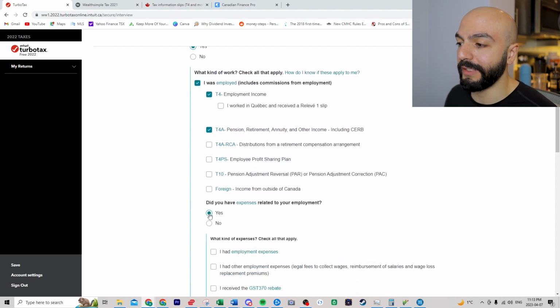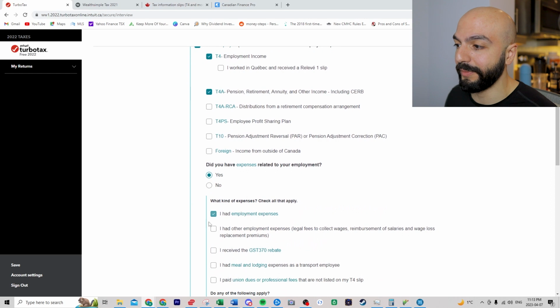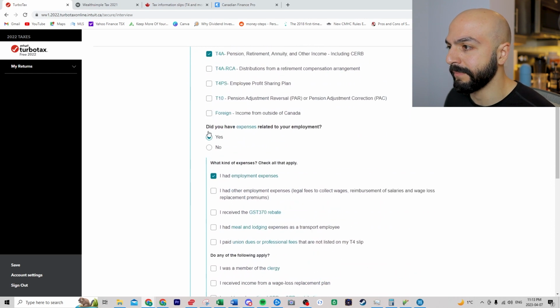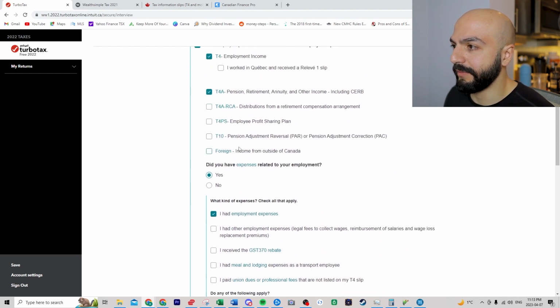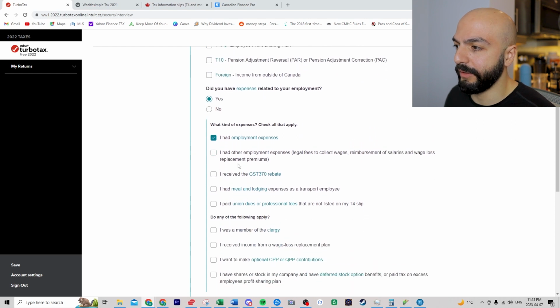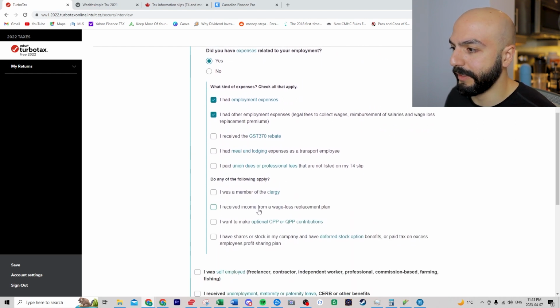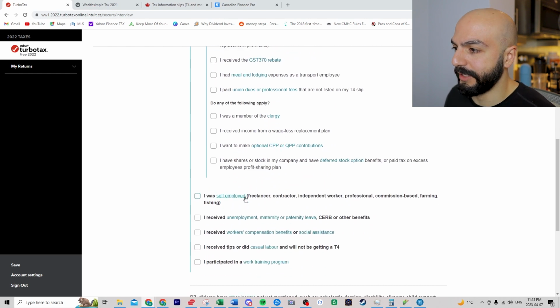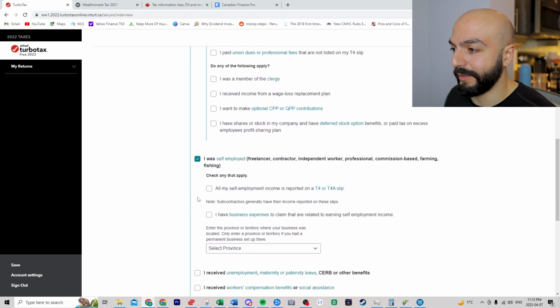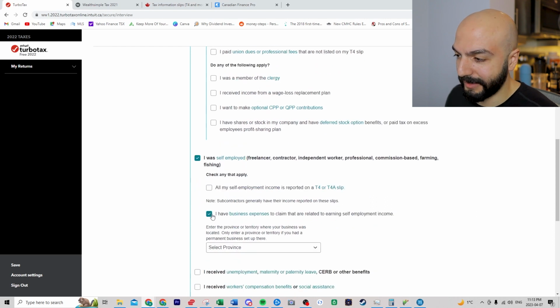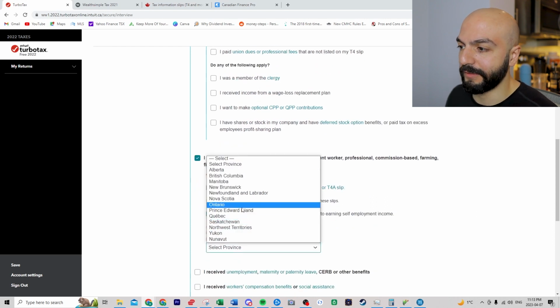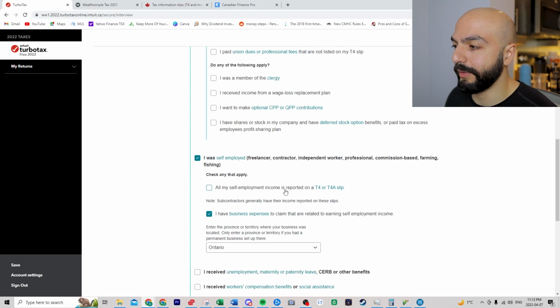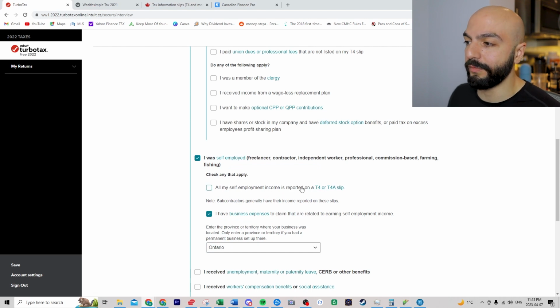Do you have expenses related to your employment? Yes, I had employment expenses. Did I receive anything else? Did I work in Quebec? No, I have other employment expenses. I received wage income. I want to make optional CPP? No. I have shares. I was self-employed as well. I have business expenses, and let's say I have business expenses here. All my self-employed income is reported on T4 or T4A.